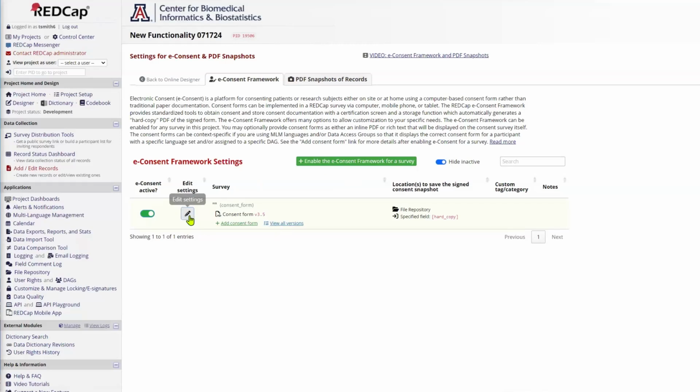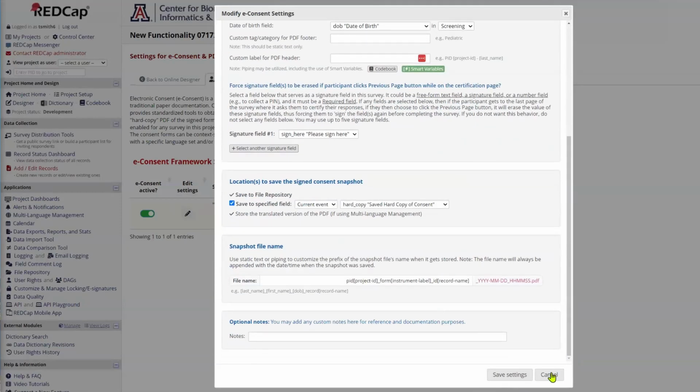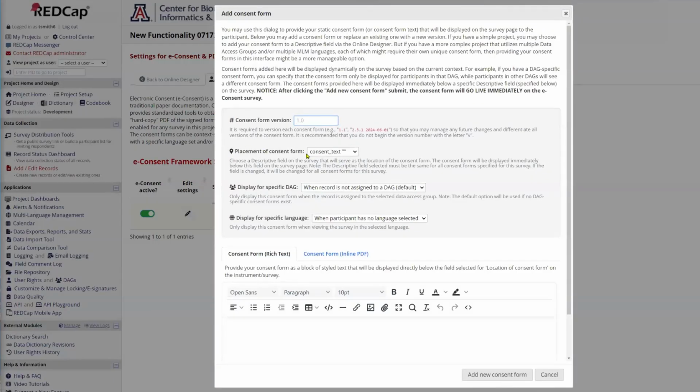But anyway, when you come in here and create a new consent, where are you going to put all this text? That's why you create that descriptive text field first, so whatever you put in here will fall into that descriptive text field. It works nicely, and if you want to work with the DAGs or languages, you can do that. That's outside the scope of this little demonstration.